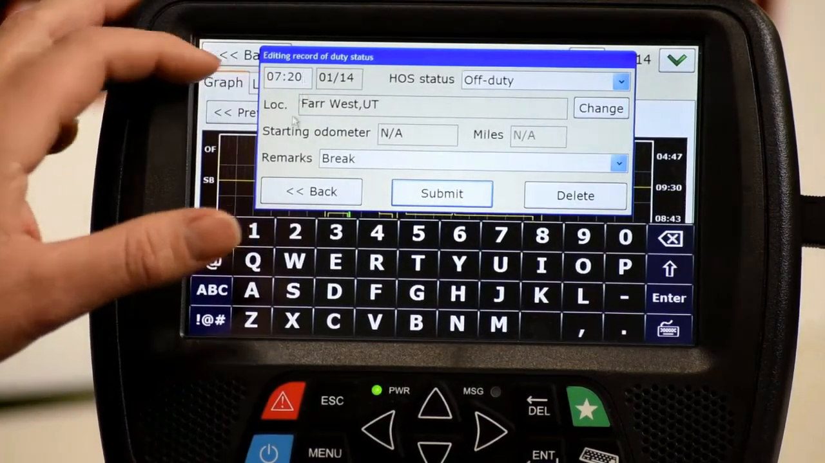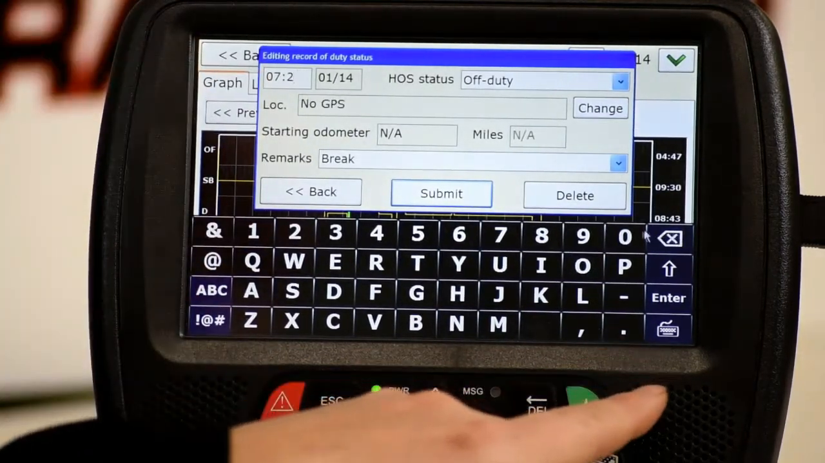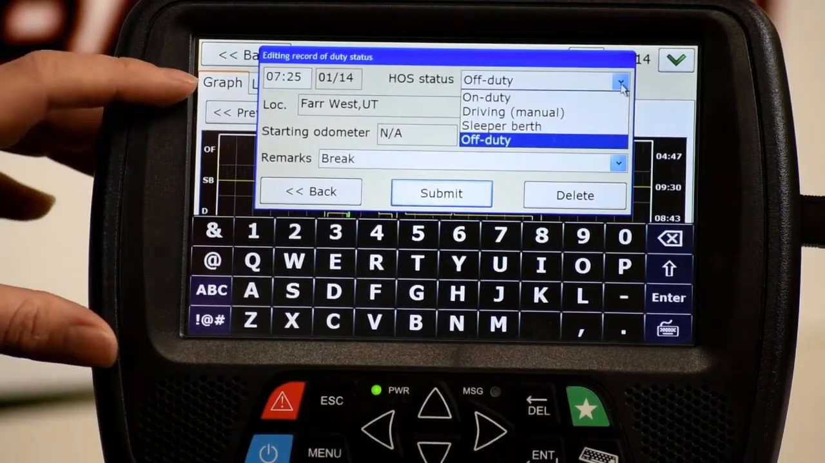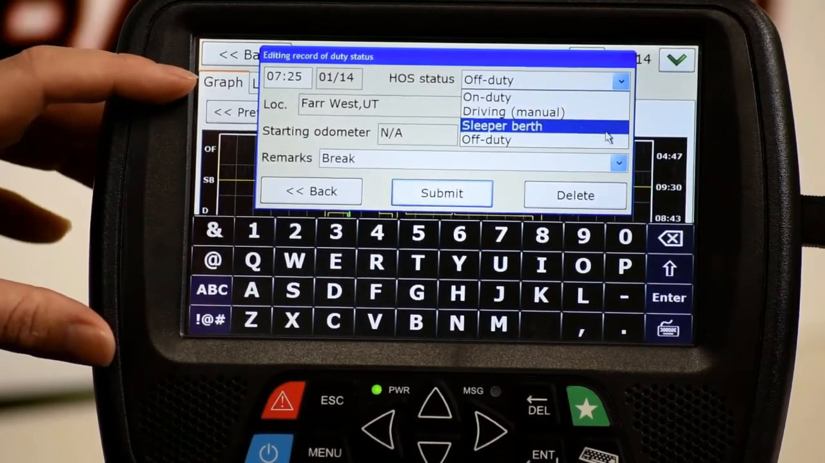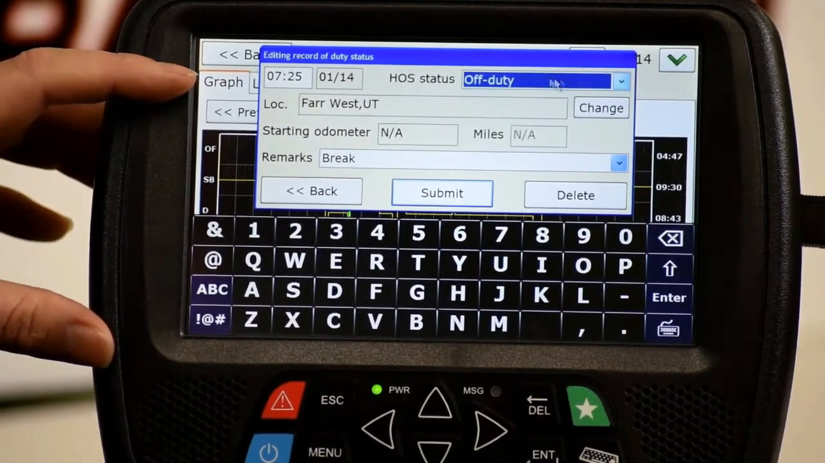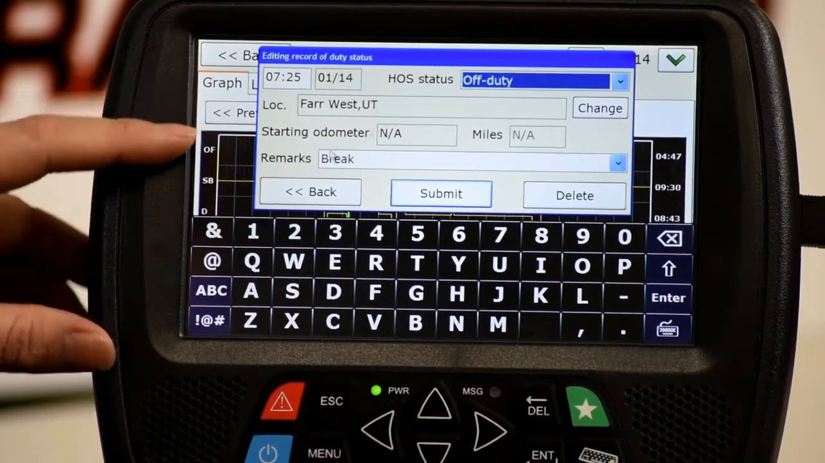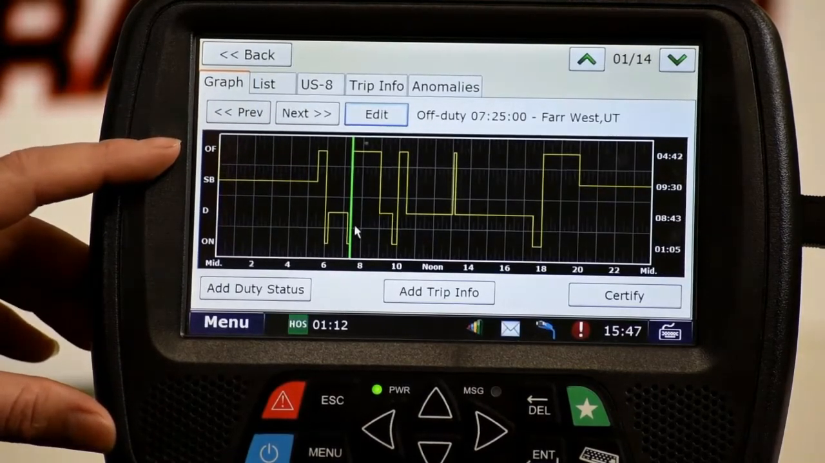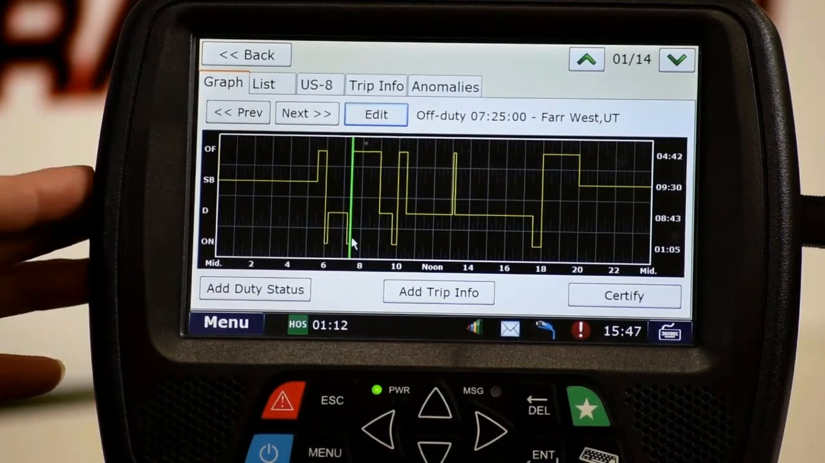So I'm going to get my cursor going up here and then go over here, backspace out of there, and enter a 5. My status is off duty. You can see how I could change that to on duty. I could change it to driving manual. You can select whatever you'd like. It's picked up the location Far West. I show a break. I'm going to go ahead and submit that. So a status existed, and I went ahead and changed it.